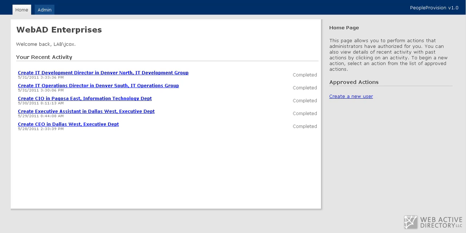PeopleProvision is Web Active Directory's solution to allow easy creation of Active Directory user accounts, Exchange mailboxes, and related resources like home shares and profile shares. Let's take a quick spin around the interface and show you how easy it is to allow authorized users in your organization to create new accounts.